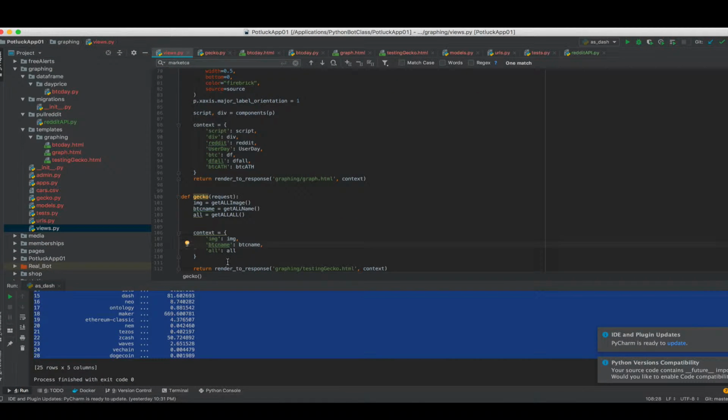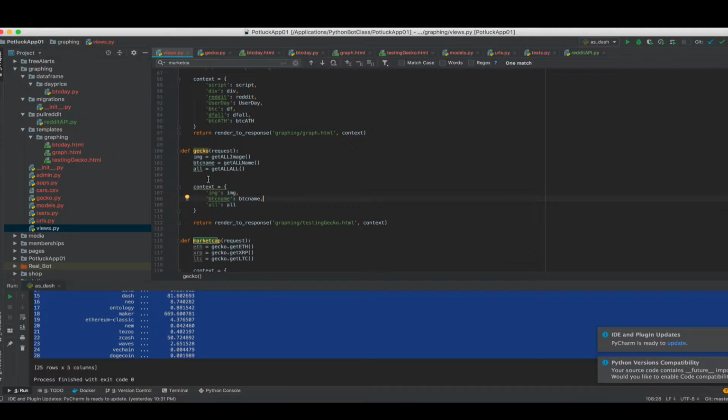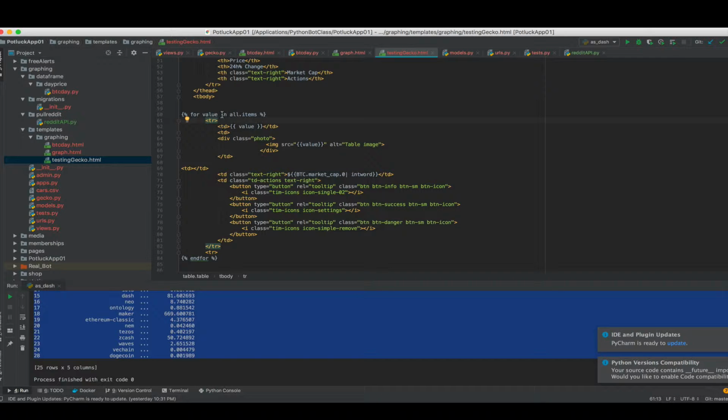Is in my views file, I have this def gecko, and I'm bringing in all. This is the main one, all.all, and I'm throwing it into the context. Okay, so now whenever we work our way back into this file, I've tried two different ways of going about this. I have for view. Well, I've tried basically every way that I could think of for views in all items, and then I'm just putting out the value, right?